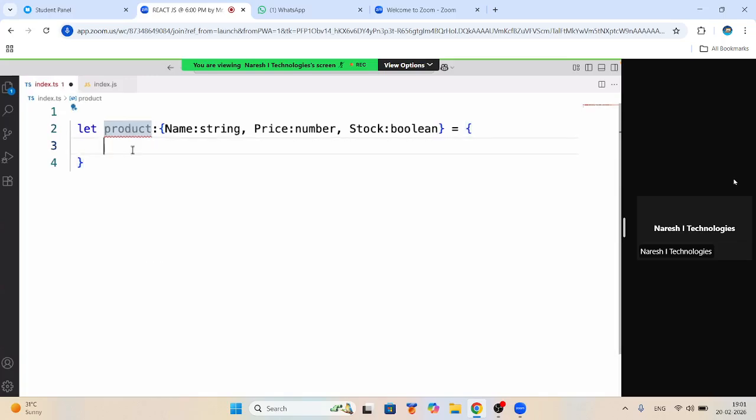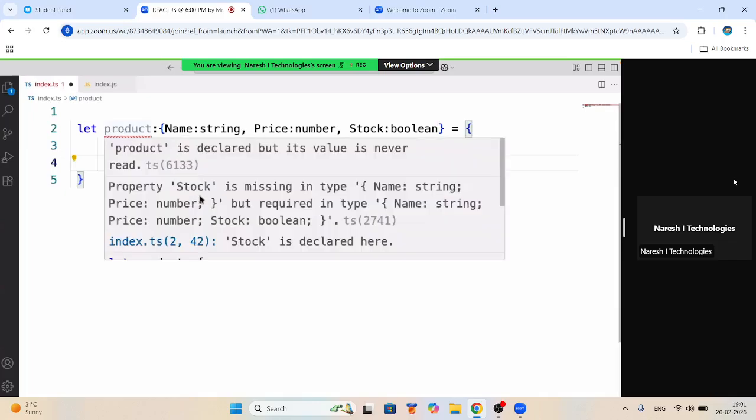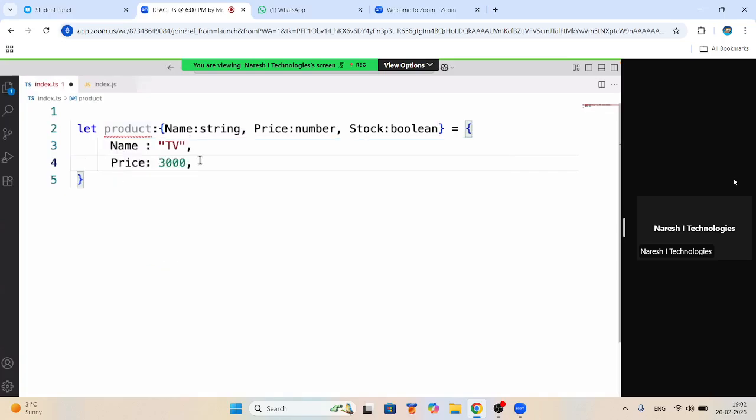Okay, let's put here name. And into the name, I am assigning some number. It's not allowed, because now it is strictly expecting only string. So it is another one. What is it? Price. It is number only. And you see now still it is having problem because it says that stock is missing. That means you have to define the stock. And you mentioned true, it is allowed.